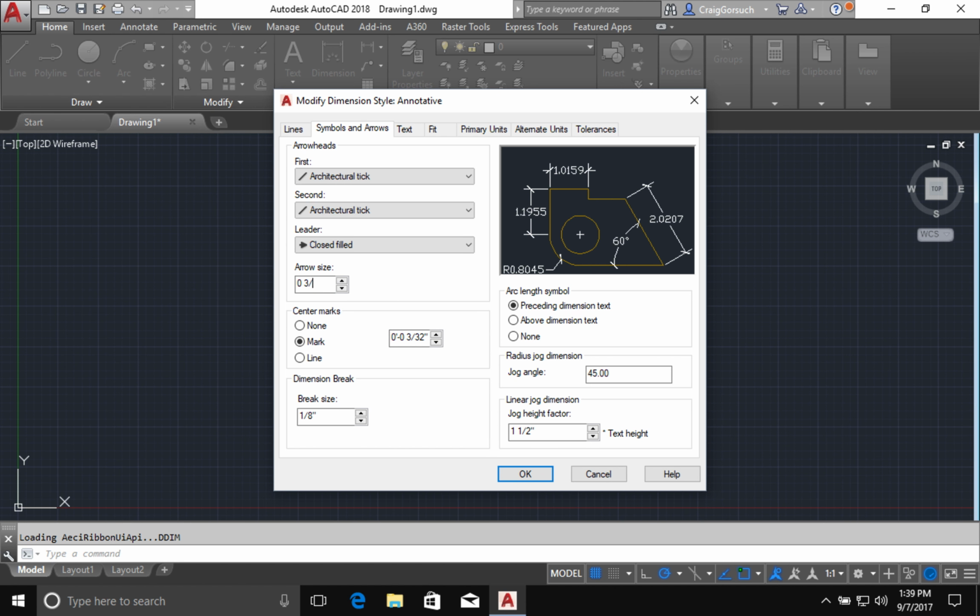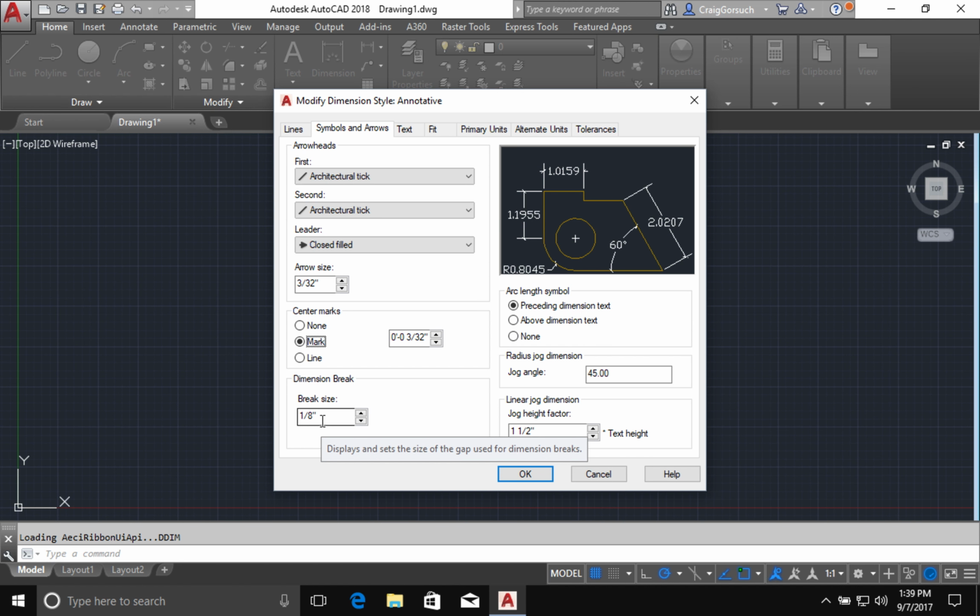and this is going to be 3/32. My center mark I will leave as a mark, and it will be 3/32. Break size is an 1/8 inch, that's fine. Arc length symbol preceding, that's fine. Jog angle at 45, that's fine. Jog height factor at 1.5 times the text height, that's fine. The only thing I really needed to change on this tab was close filled, the architectural tick, the arrow size, and make sure I was using mark. So I'm done with symbols and arrows.